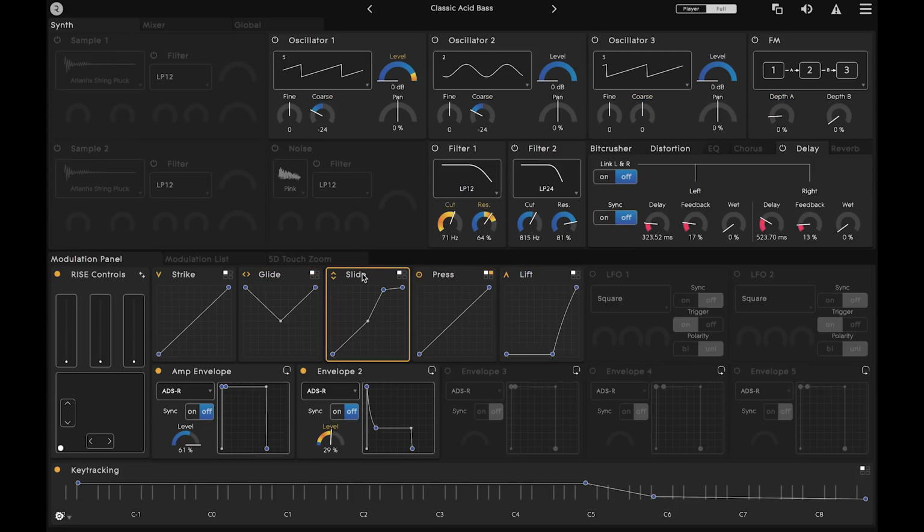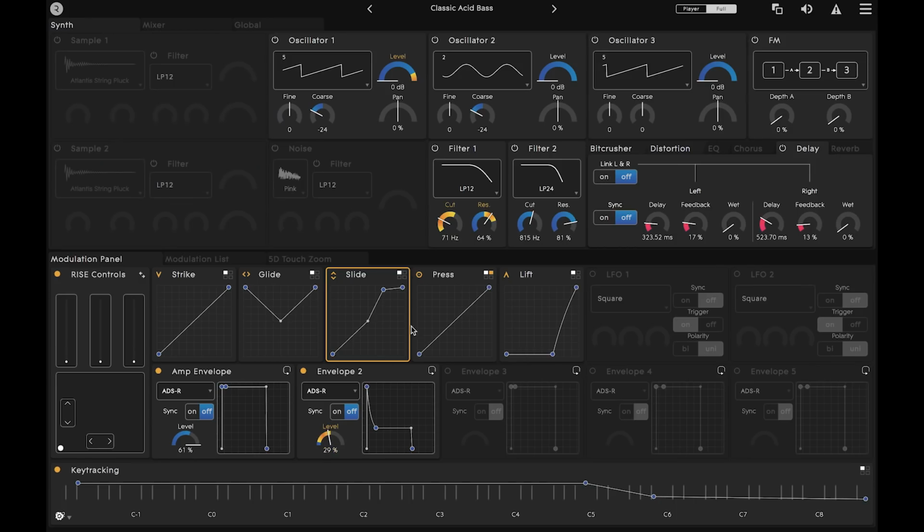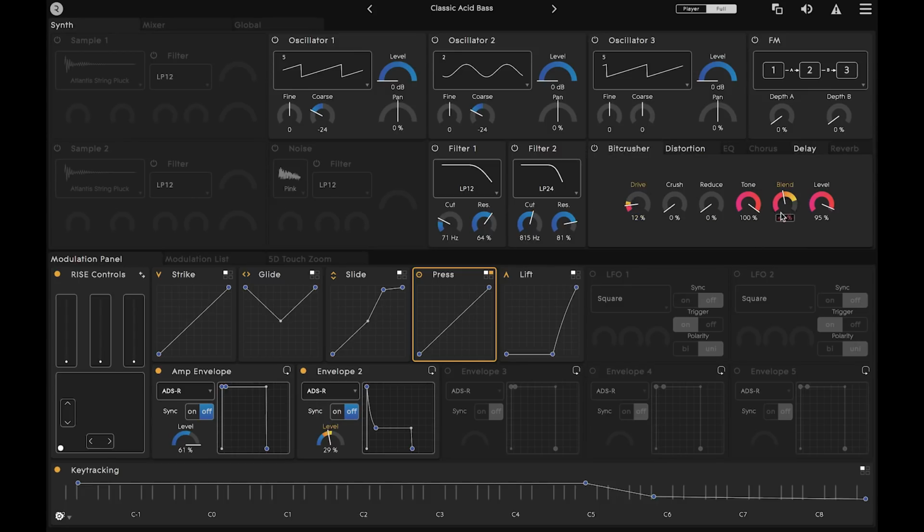If we click on slide, we can see that slide is controlling the cutoff frequency and resonance of filter 1, as well as the level of envelope 2. If you click on press, we can see that it's controlling the level of envelope 2, as well as the drive and blend parameters of the bit crusher.